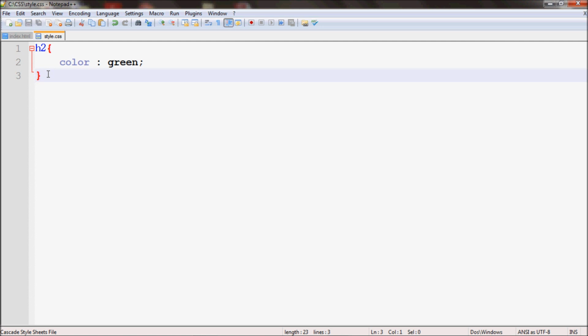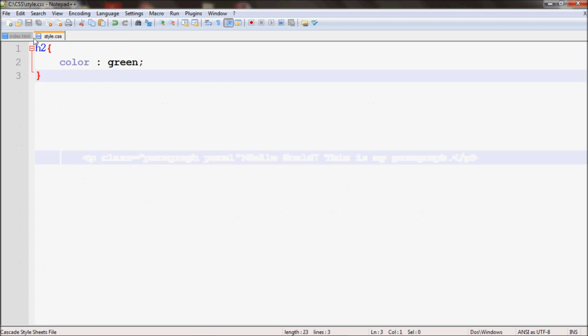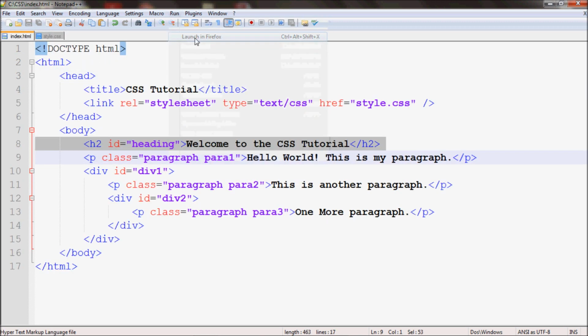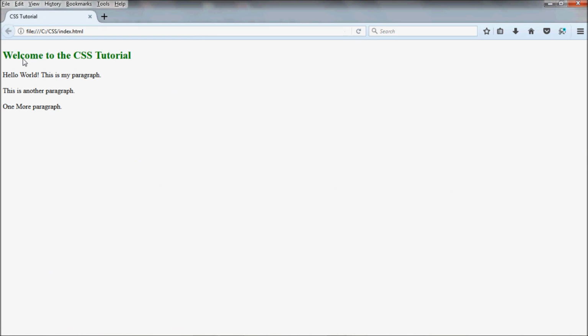So let's save this and go to your HTML page, and then if you open or refresh your browser, you should see that welcome to CSS tutorial is now the color green. So let me open this in the browser again. As you can see here, it is a green color now.